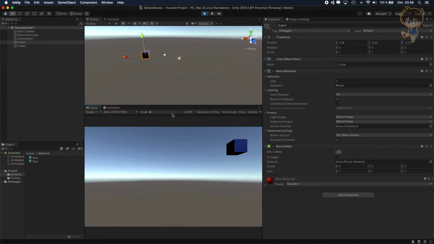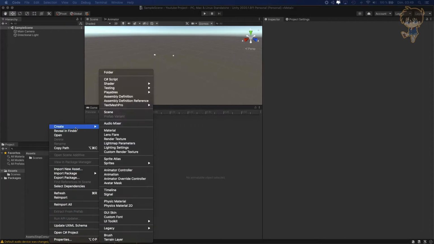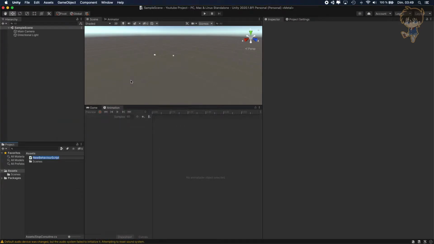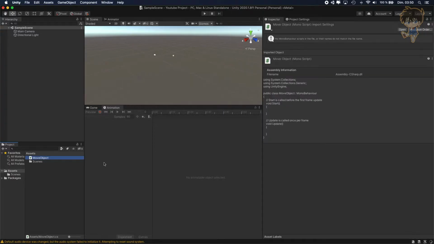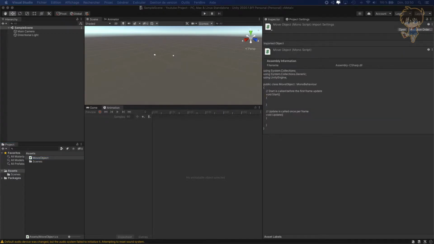Today I will show you with Unity how you can move an object from point A to B using a coroutine. So let's get started. First thing first, you need to create a C sharp script. Let's call it MoveObject, and open the script. So Visual Studio is running.